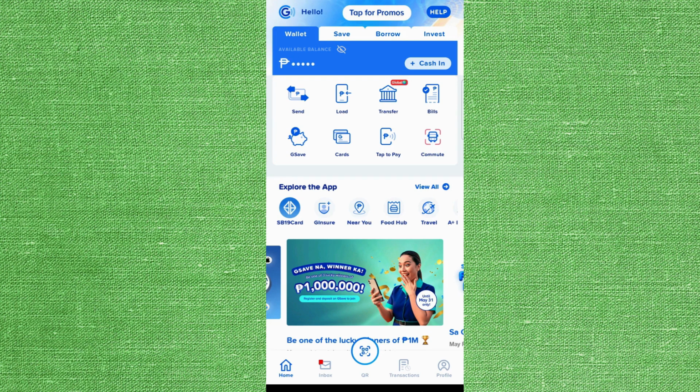Next, choose the local category. This filters the list to local banks in the Philippines, making it faster to find the right one. In the search bar, type Philippine Savings Bank. You can also try PSBank if that's easier. When you see Philippine Savings Bank appear in the results, tap it to open the transfer form dedicated to PSBank.